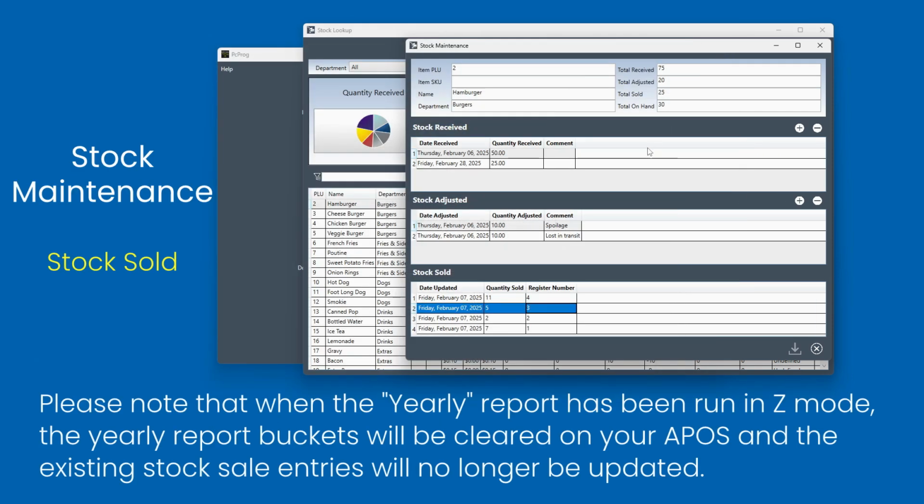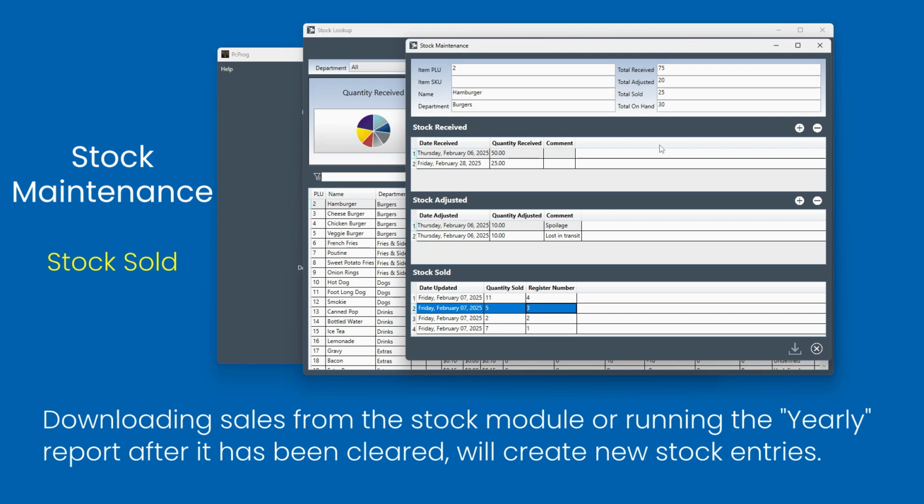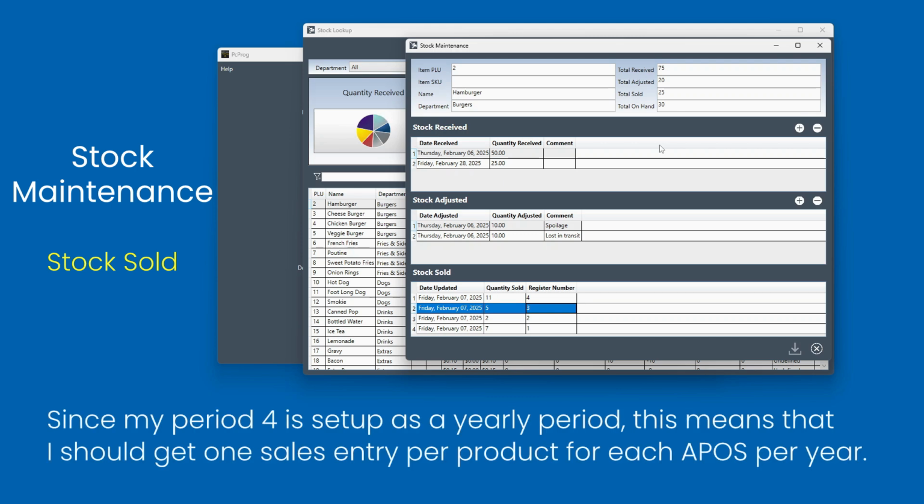Please note that when the yearly report has been run in Z mode, the yearly report buckets will be cleared on your APOS, and the existing stock sales entry will no longer be updated. Downloading sales from the stock module or running the yearly report after it has been cleared will create new stock entries. Since my period 4 is set up as a yearly period, that means that I should get one sales entry per product for each APOS per year.